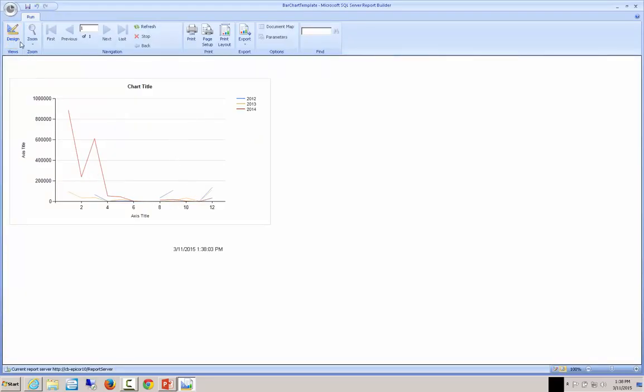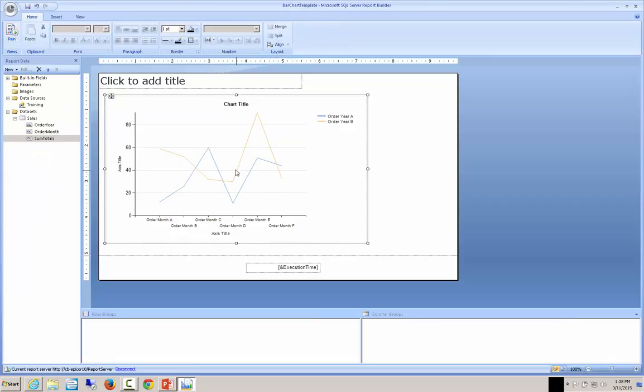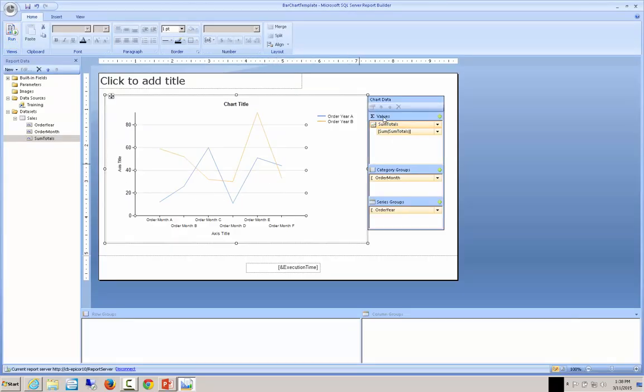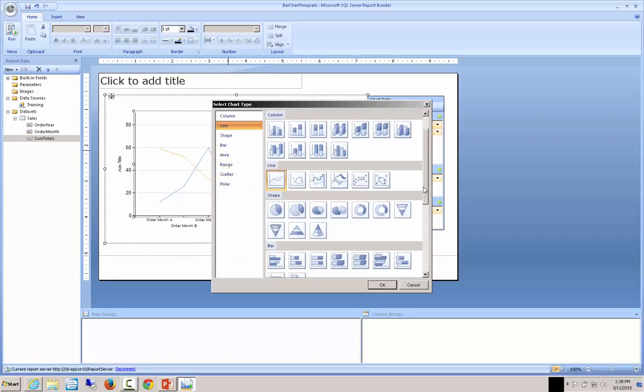Looks like a line chart. The reason why we didn't have to change anything is because the data is still the same. We still have the values, we still have the category groups, and we have the sales or the series groups. That one didn't look so hot, so let's try a different one here.